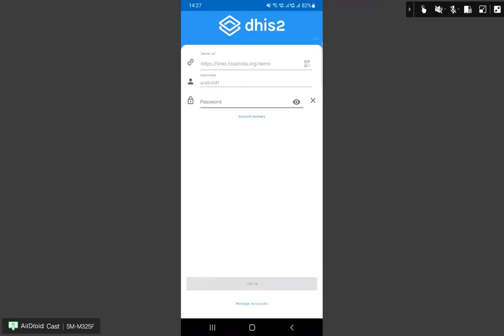So the steps are pretty simple. Go to Google Play Store, search for DHIS2 Capture, and it will show you a single result with the DHIS2 application. Click on install so that the app gets installed on your device. Okay, we have a couple of minutes more.